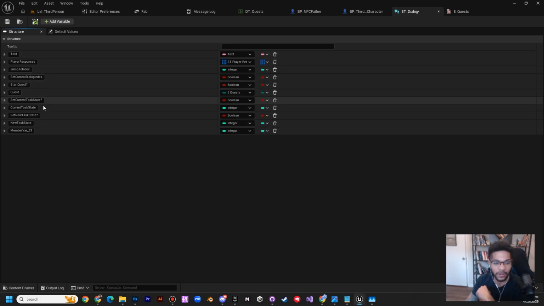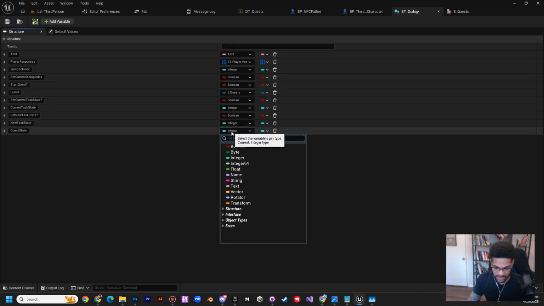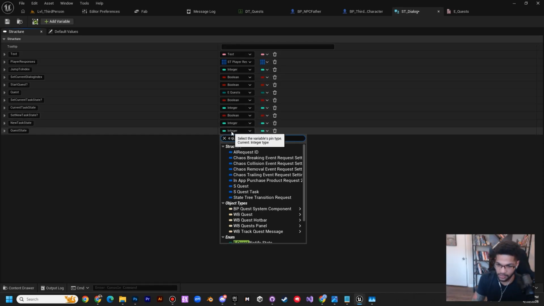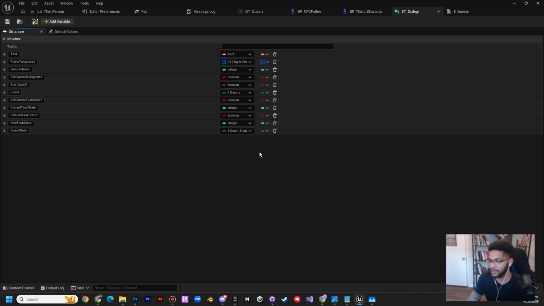So let's make a new variable and call it quest state. And this will be of type E quest stage. So enumeration quest stage. So it's just going to be a drop down, in process or complete. I'm going to drag that with the quest stuff, so right underneath that quest stuff. All right, this structure is looking pretty good.